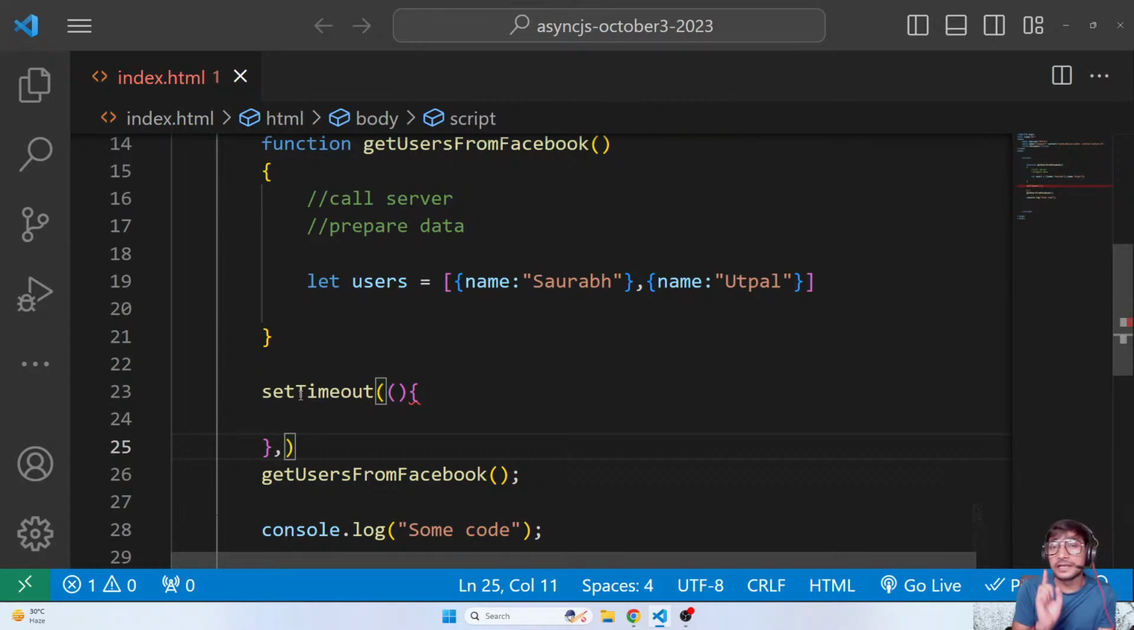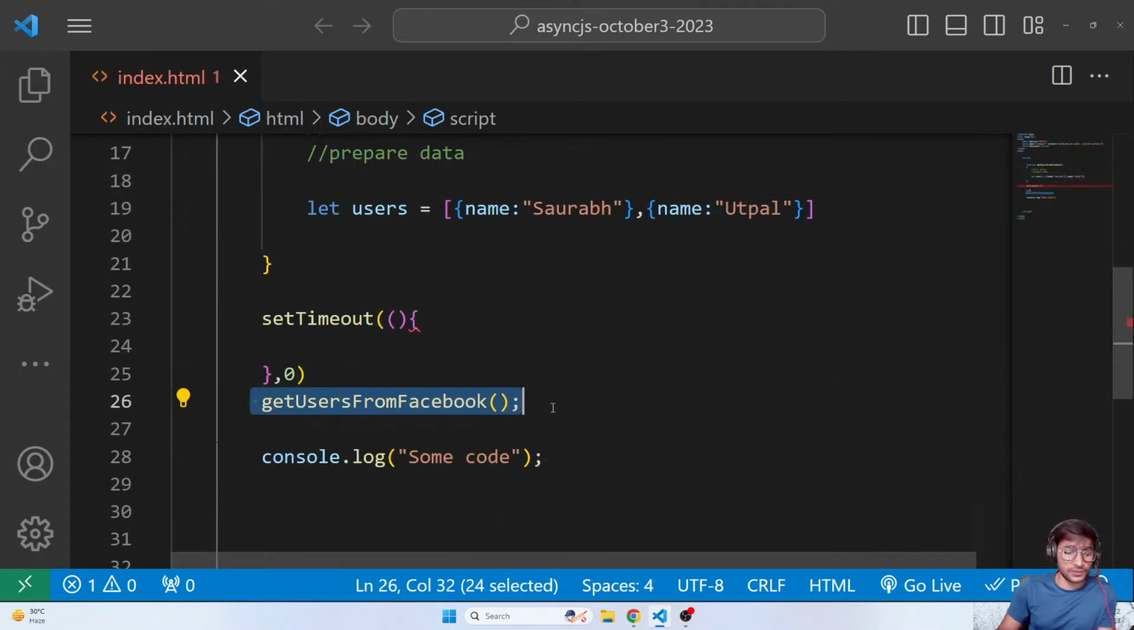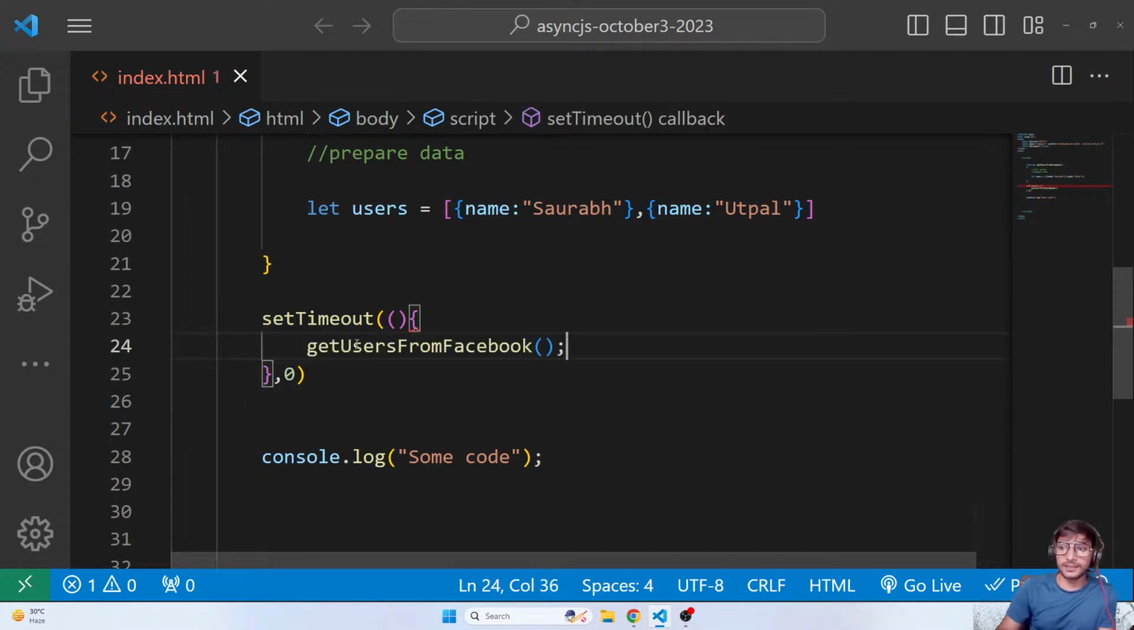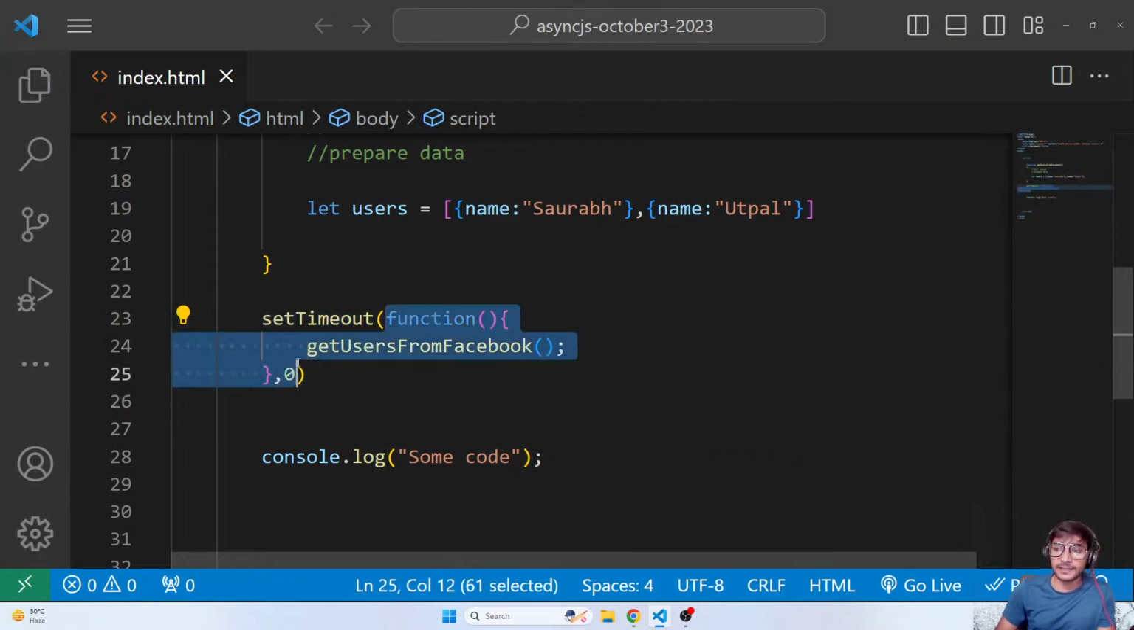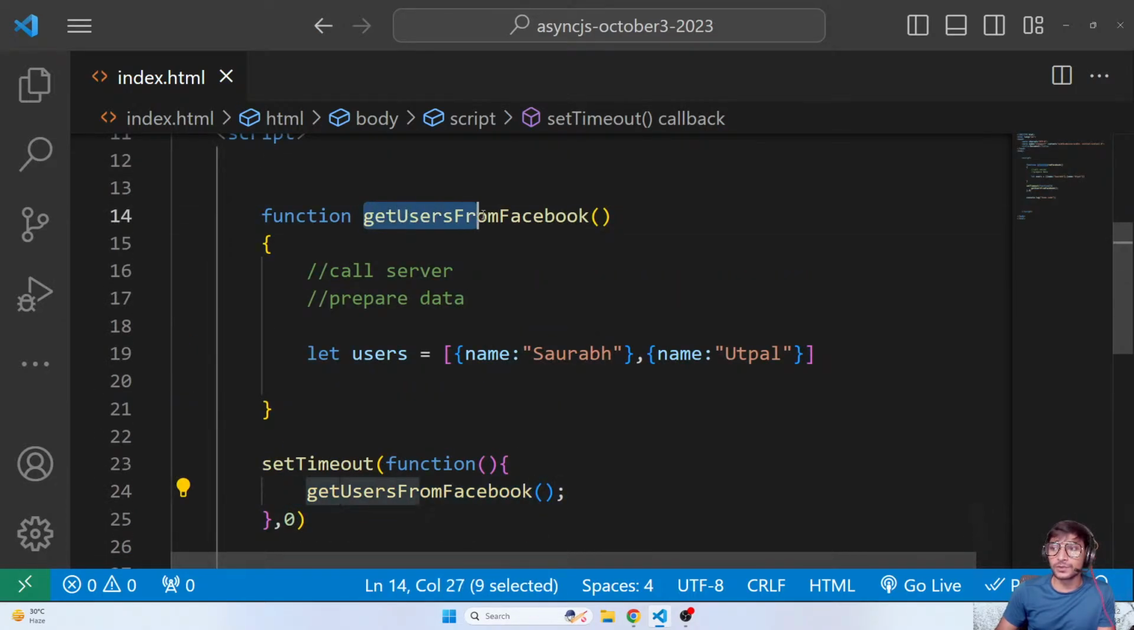Guys, I want your complete, detailed focus today. I'm going to give it 0 seconds because I don't want any extra time, and then I'll put this function inside this. So now what will happen, guys? I have a set timeout, and inside that there is a callback function, inside which I'm calling my main function, which is get users from Facebook.